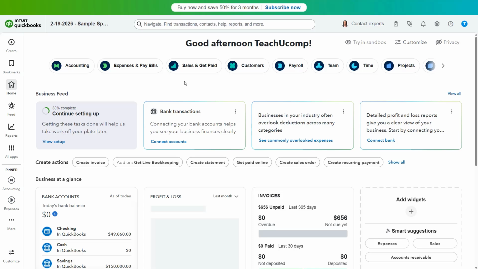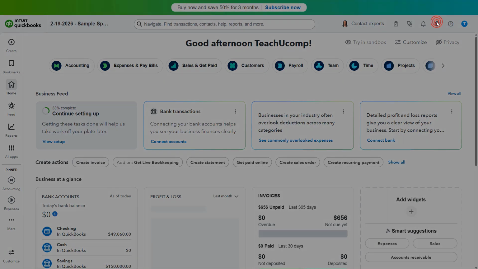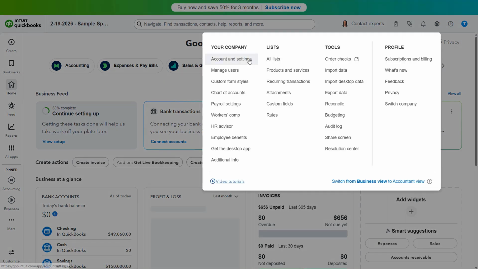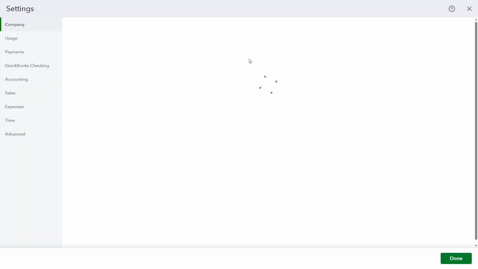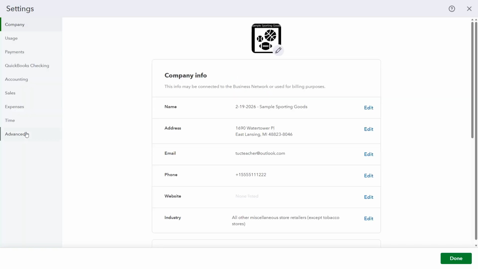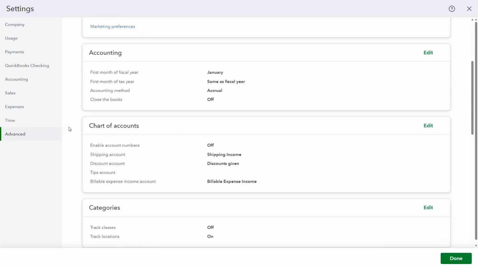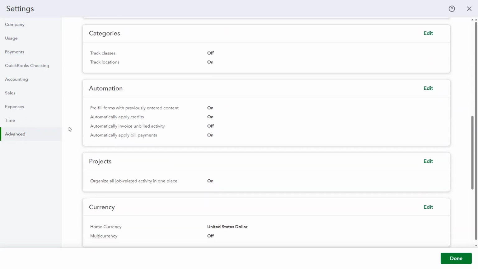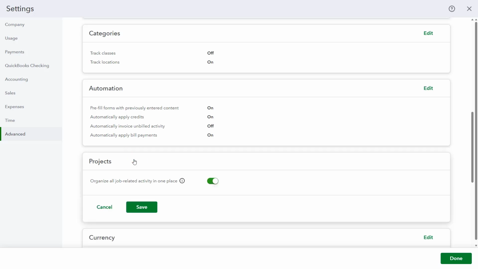To enable projects in your company file's settings in QuickBooks Online if needed, click the Settings button in the QuickBooks Online toolbar, and then select the Account and Settings command under the Your Company heading in the menu that appears to open the Settings window. Then click the Advanced button in the menu at the left side of the window. Then click the Projects section to the right to activate its settings.